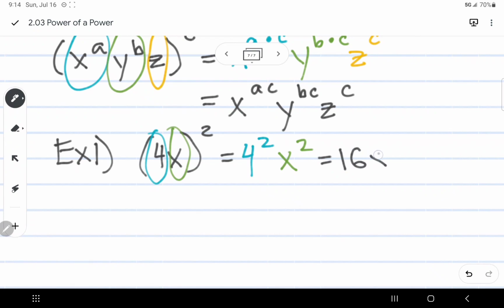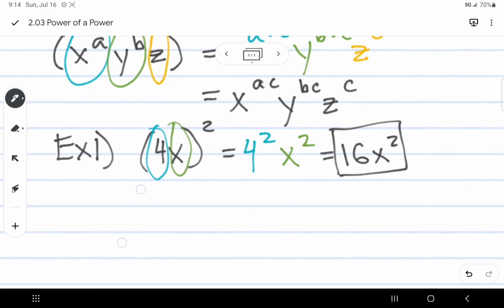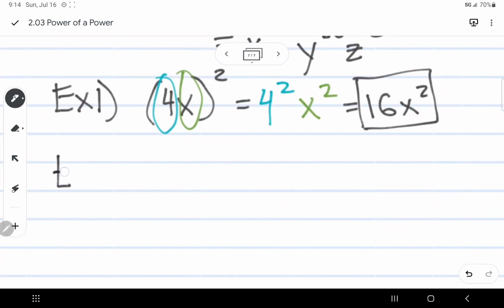x to the power 2 will just be x to the power 2, and hence this is our final answer. Okay? Example 2. All right, example 2, let's add a little bit more info in there.